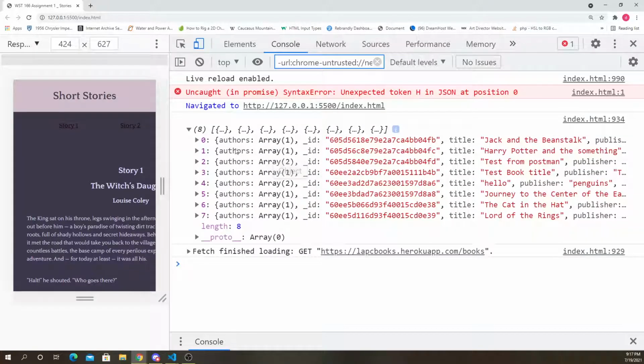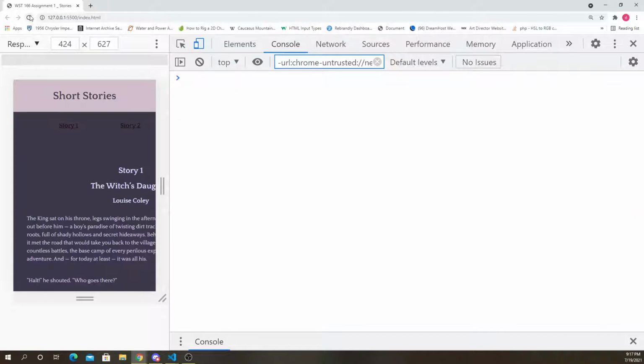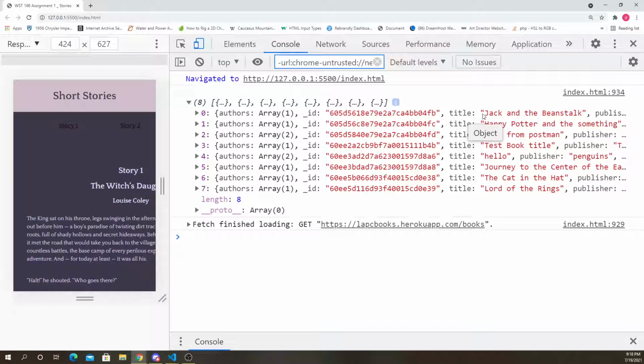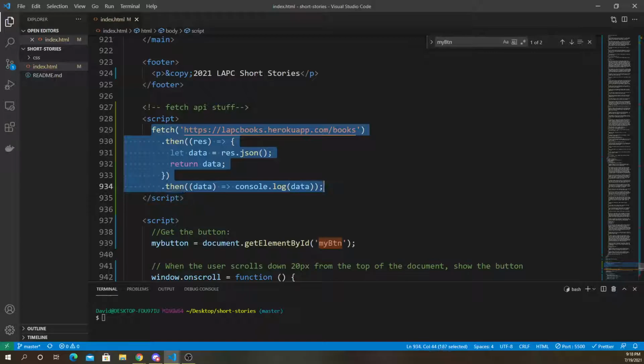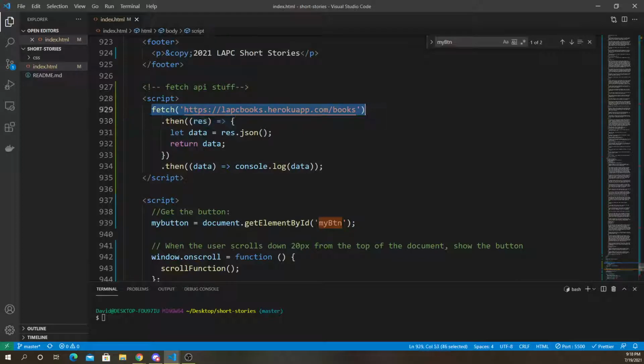There we go. Alright, so here's the list of authors. We got it back. Jack and the Beanstalk, Harry Potter, blah blah blah. So I just did a get fetch that I showed you previously. The get fetch is sort of easy because we don't have to include some of the extra data that we're gonna have to include with the post request. The fetch, remember, just grabs the data and you could show it to your front end. But if we want to actually add more books to the back end, then we have to do a different fetch request.